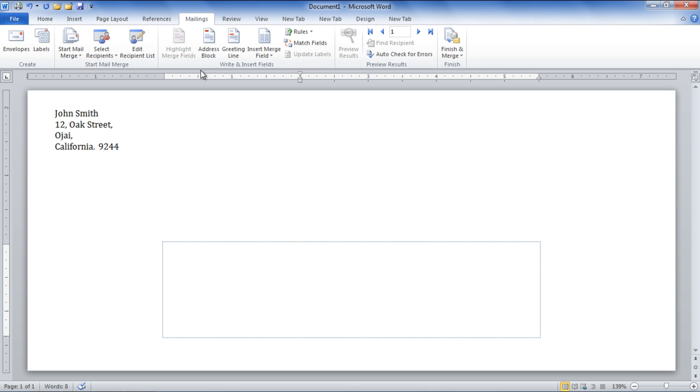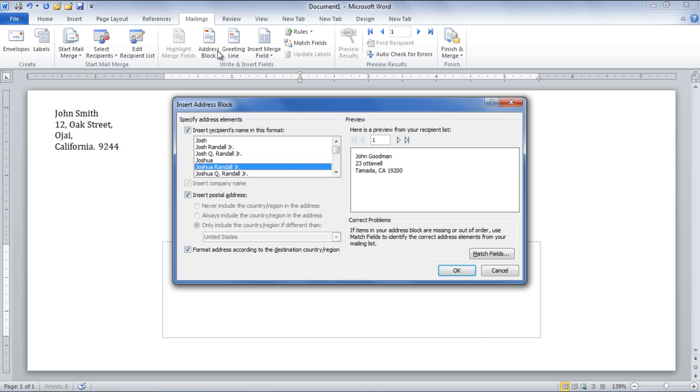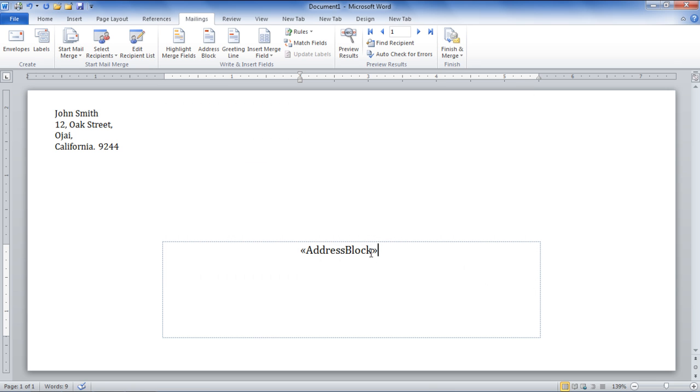Now, click on the Address Block button and a new box will open up. Over here, specify the formatting and location, and Word will replace it with the actual addresses from your recipient list. Click on the OK button. You can see how it is going to appear by clicking on the Preview Results button.